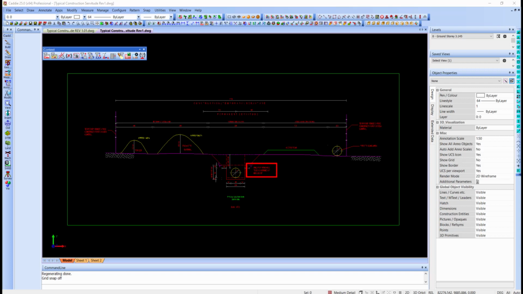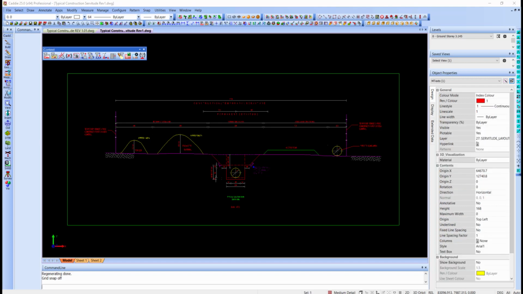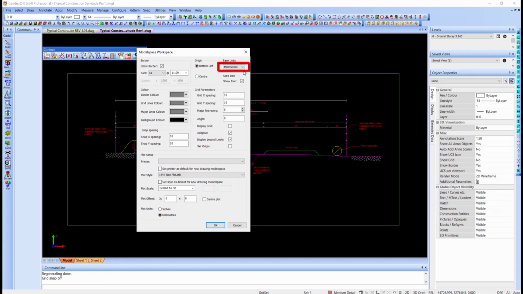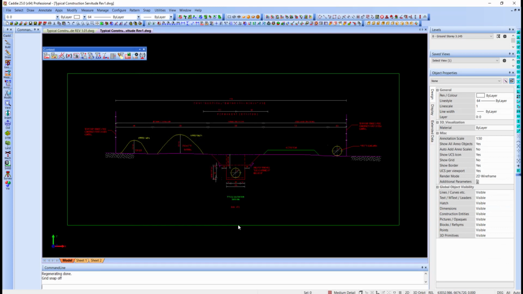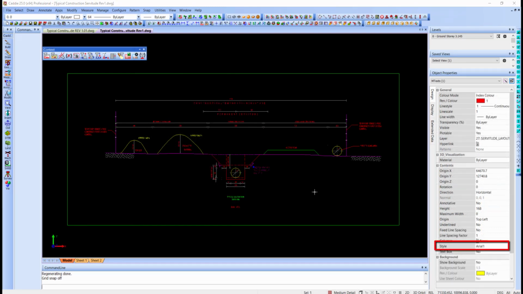We will start with this text. And when I select it, I want to point out a few things. Firstly, the annotation is not activated on this text, and the height is 168 millimeters, as our base units are set to millimeters. And the style being used is Arial 1. Because this drawing was created without annotation finishes, it could mean that we will have to spend some time editing in order to get this feature activated.